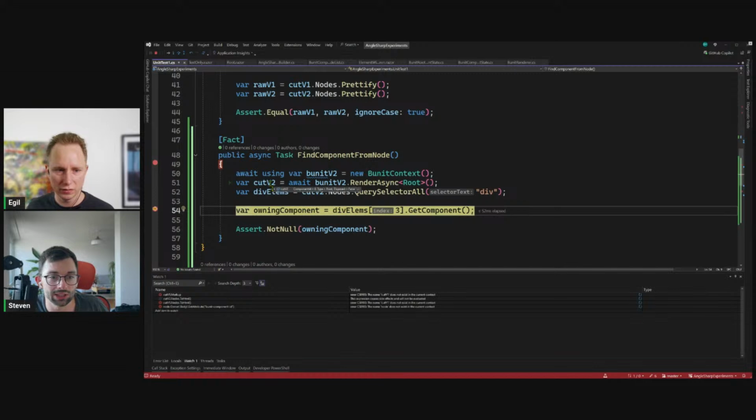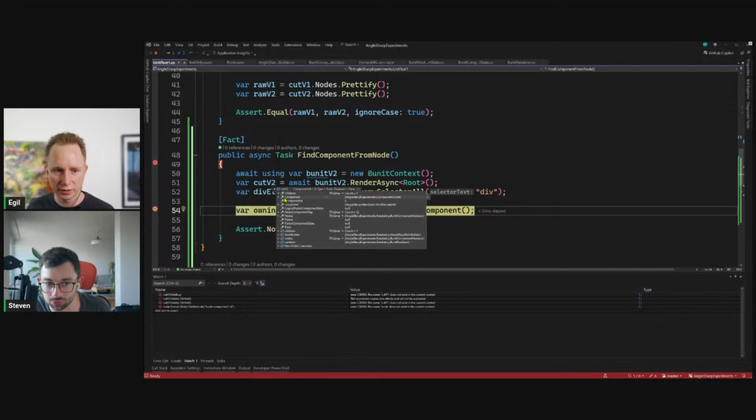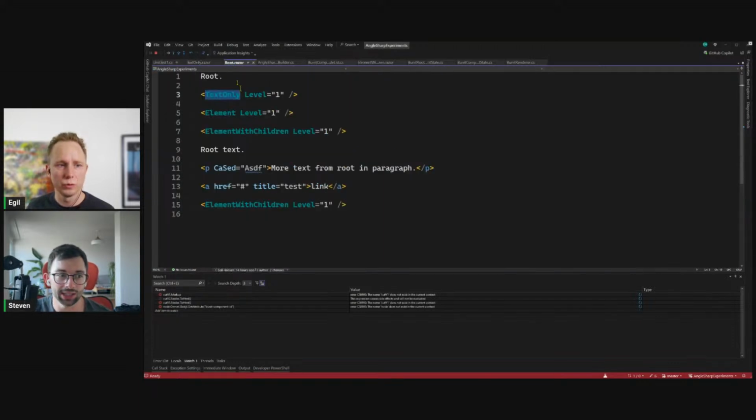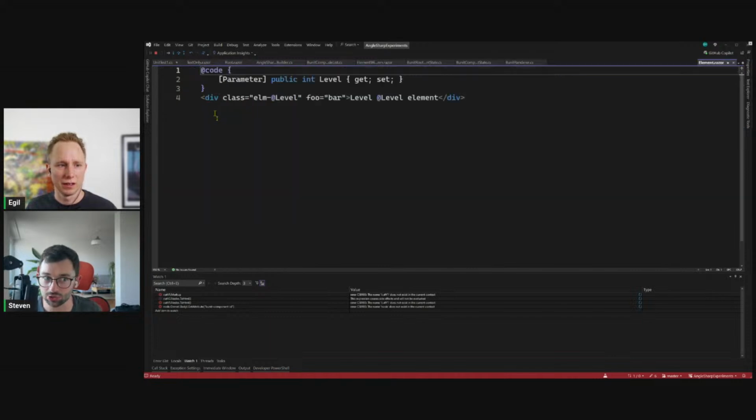Oh, that's why in render async you have root. I just want to go into root so that we both have an understanding of which component we want to see. Oh, you mean this one? Yeah, exactly. So we are sure we want to see element with children. Yes, I guess that's what we want to see. This is the third div element. Exactly, and I just want to make sure that we are aligned. Which Blazor component are we expecting?